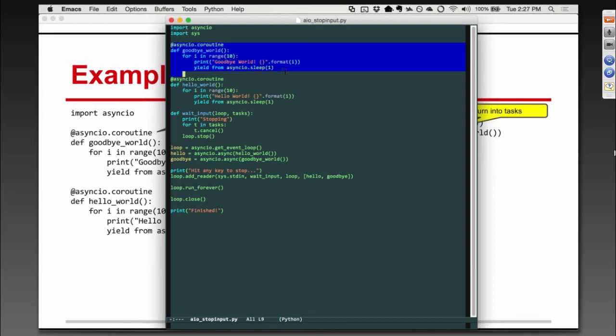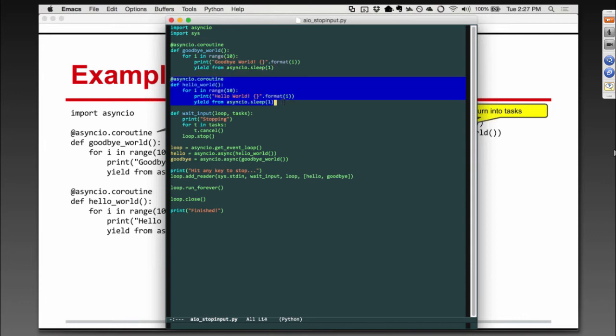So this part we already saw, right? Mark it as a coroutine because that's required by asyncio. And then you do a yield from in order to give control back to the event loop so it can schedule something. Same thing for hello world. Here's the wait input. It assumes that everything is finished, and it prints stopping. And then in order to stop, it calls cancel on any tasks that are currently running, and then it tells the loop to stop.